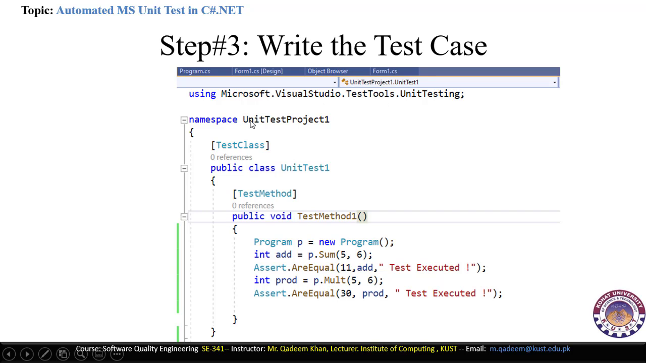Then we have the namespaces here. The namespace specifies the type or the name of the project, the name of the project that we entered in the first steps, which was UnitTestProject1. Next is the public class UnitTest1. This is our class, and before the class we have the TestClass attribute, which shows that we are going to test the class here, and after that there will be the class name. So public class UnitTest1, and here is the body of the class.